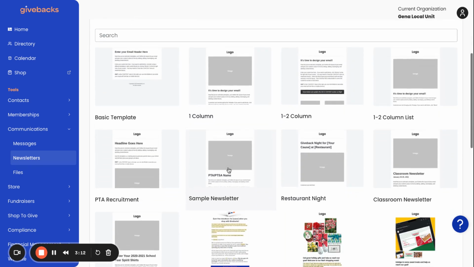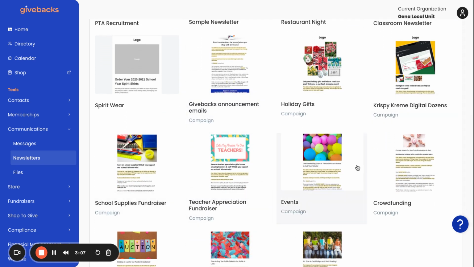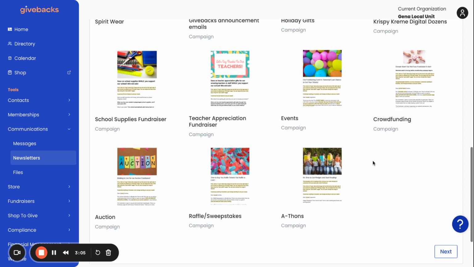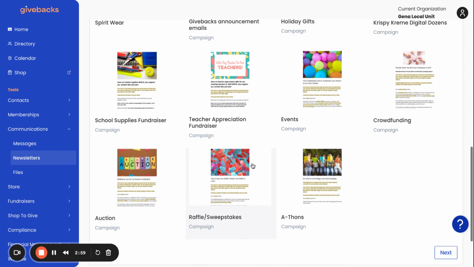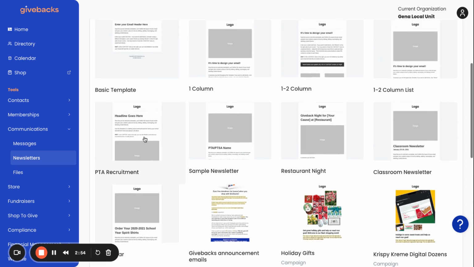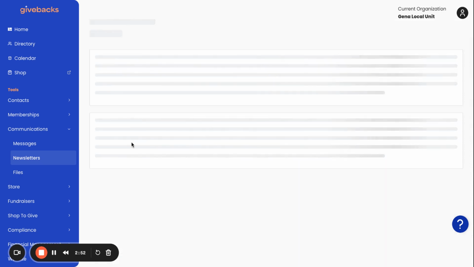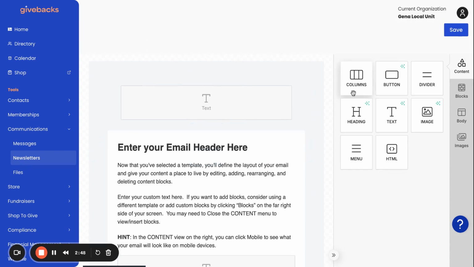And now you have a variety of different templates that you can select from. As you can see, we have some templates we've already provided for you that would help you, like if you want to do a teacher appreciation fundraiser or a school supplies fundraiser. We have different ones specific to fundraising, or even announcement emails, or you could just simply go with the basic template. I'm just going to go with the basic template as they all work the same.